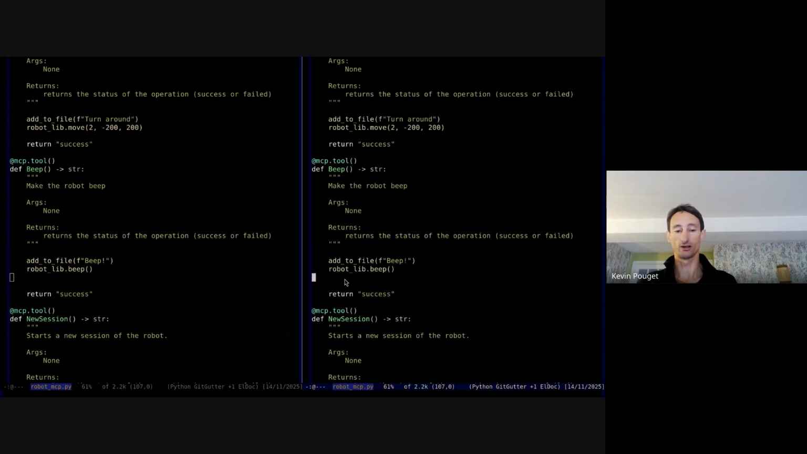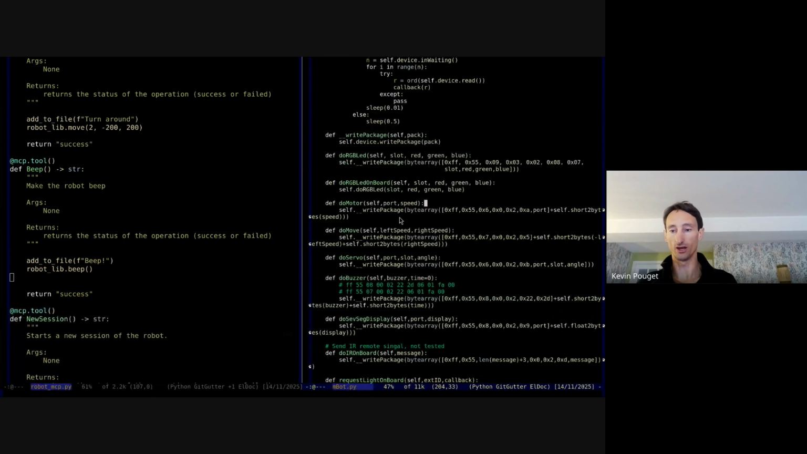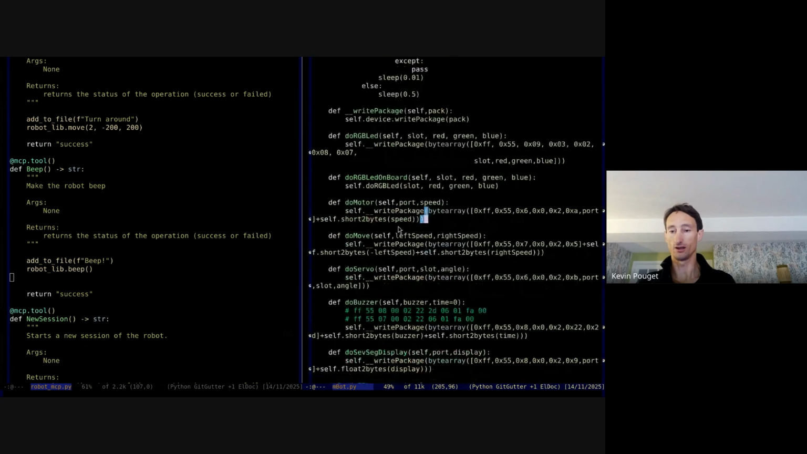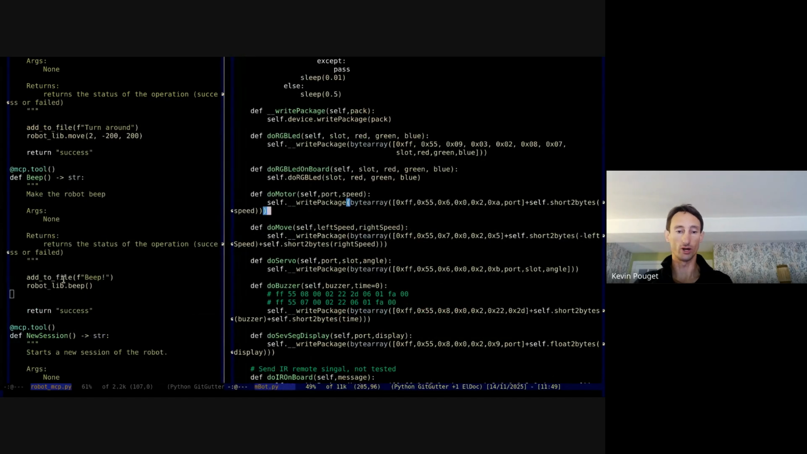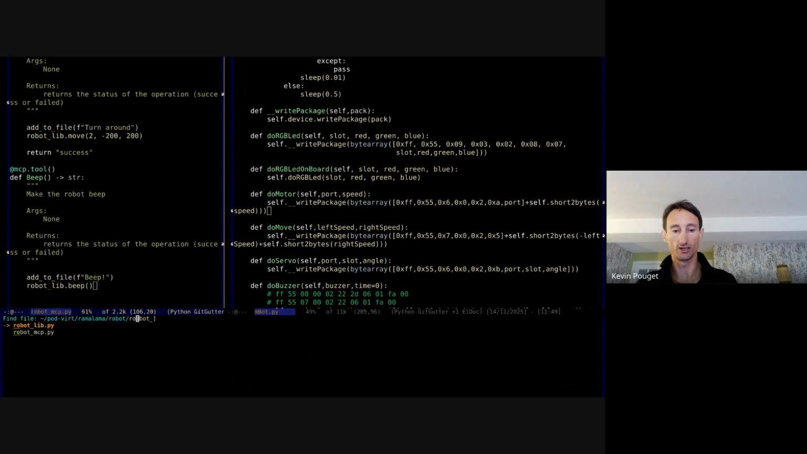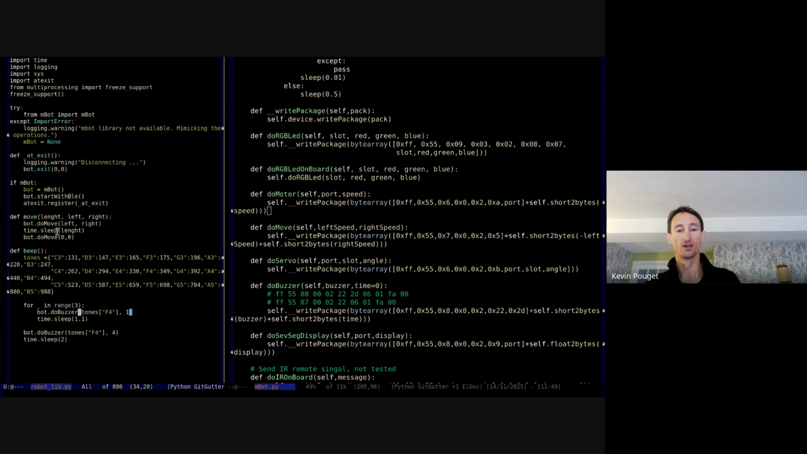If I quickly go to the mbot library, we can see what's happening. There is one step missing, robot lib. So in robot lib, we see that for moving the robot, it gives the order for the wheels to turn, sleeps for a given number of seconds, and then stops every wheel movement.